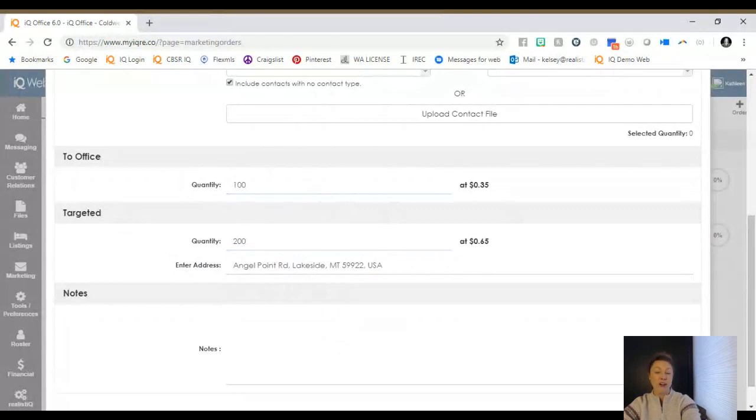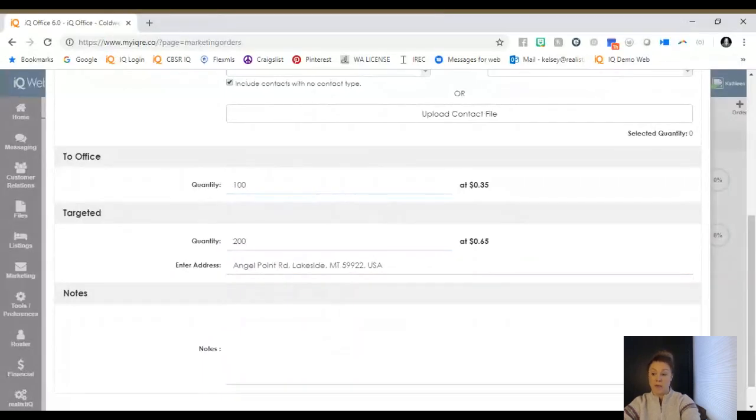And when you do that, all you're going to do is be reviewing all your information. So I'm having 100 delivered to the office. I'm having none go to my contacts. I'm having 200 go to a targeted group. My total is going to be $165. And then I click submit order.